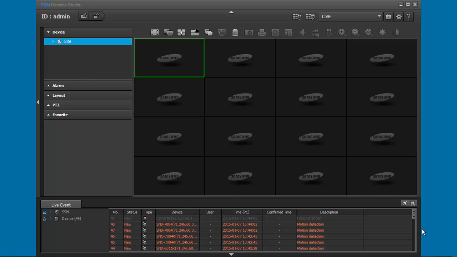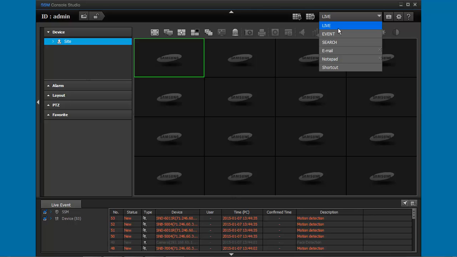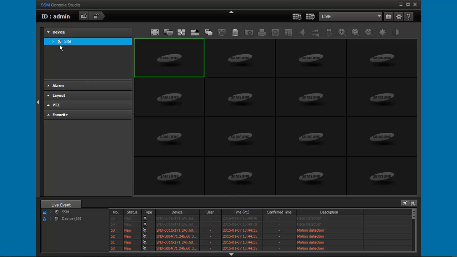Hi there, today I'm going to show you a walkthrough of the SSM Samsung Security Manager software, the user interface. There are three main interfaces. There's the live, the event, and the search. We'll start with the live viewer here.